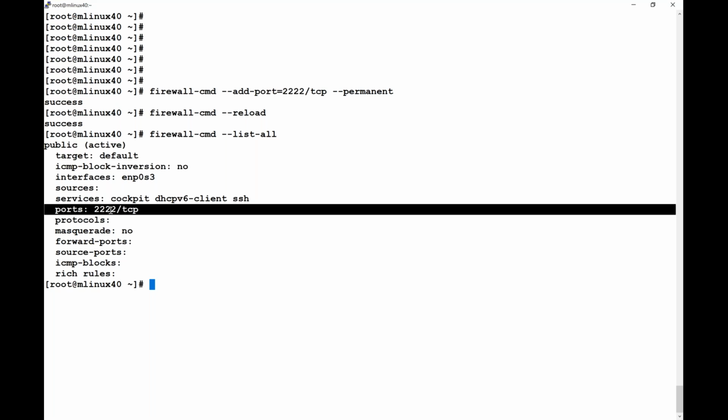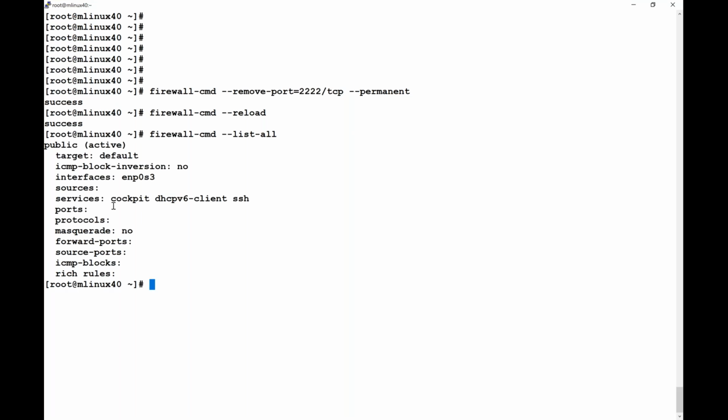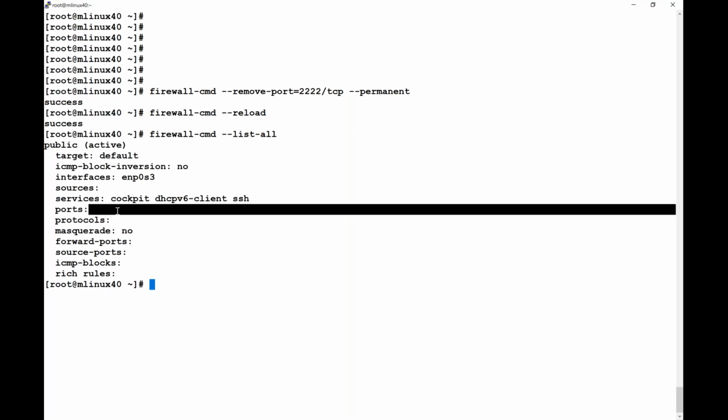Now if I want to remove that port number again, then instead of add port, just go back and say remove port. That's it. Add for adding and remove for removing. Thereafter, you have to say reload. Thereafter, you can say list all. So you see the service is now gone, right? So this is the way, guys, how you can work with firewall.